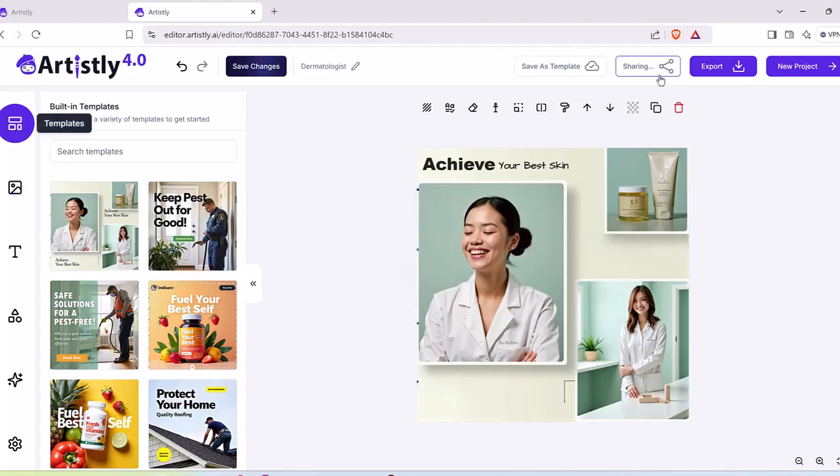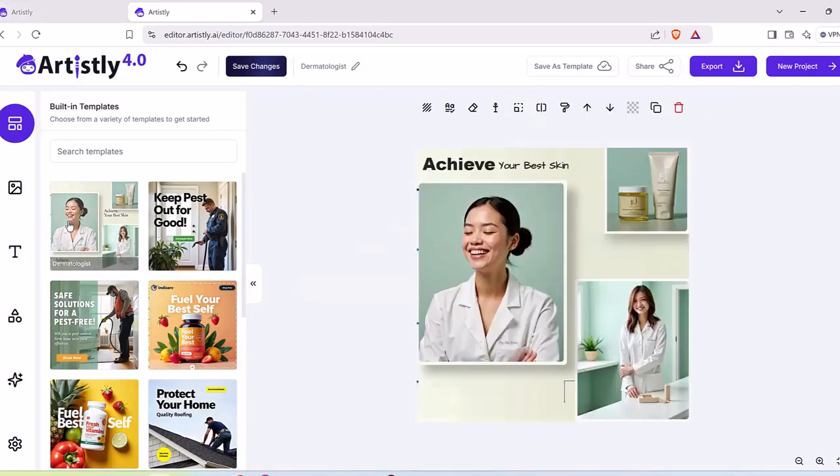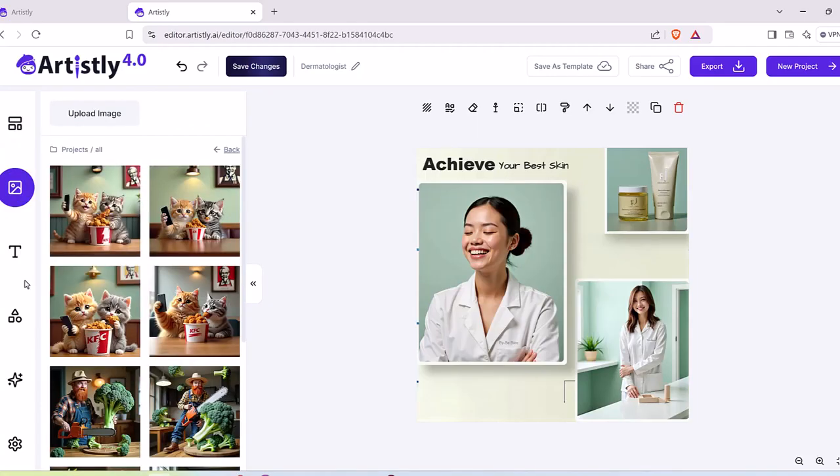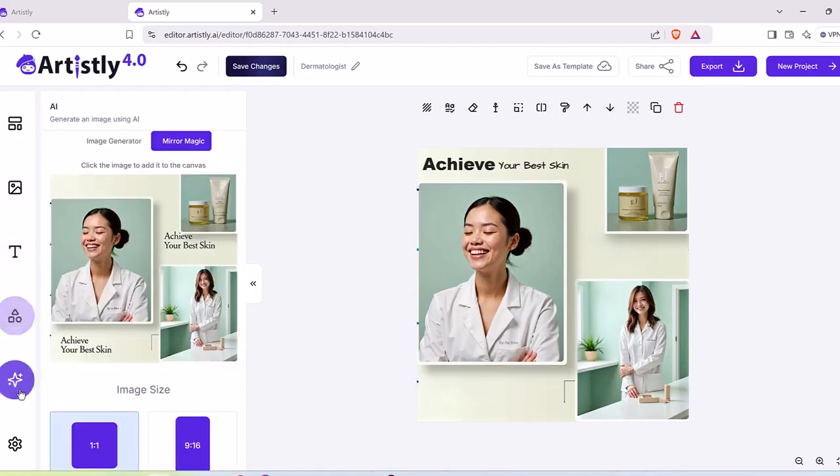You can even share this design publicly, basically with other users of Artistly and that sort of thing. Private share basically means you can give it only to certain users, or only those people with your link can check it out. And the beauty here is that we've also added our media library here to the left. You can add text elements at any point. You can add shapes. We also have AI, which is what I'm going to get to right now.